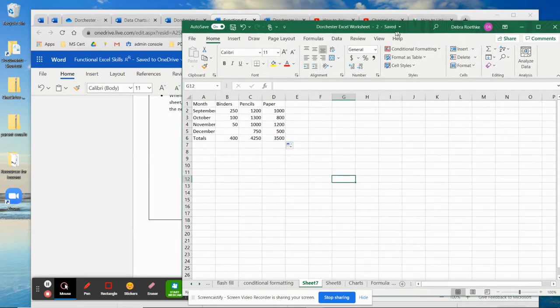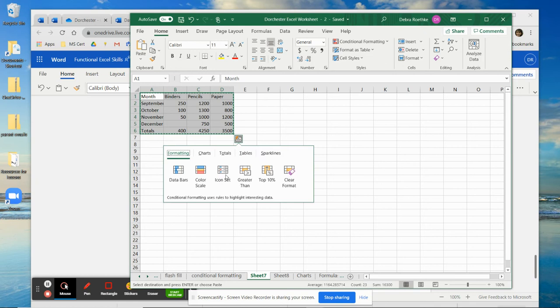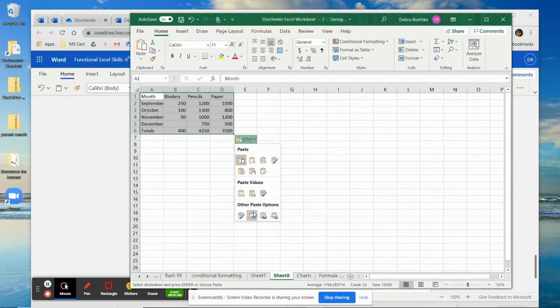To link data from one sheet to another in Excel, first select your data and copy it, Control-C. Go to your next sheet and click on the top cell and Control-V. But when you paste it, you want to come down to this lower menu and select Paste Link.